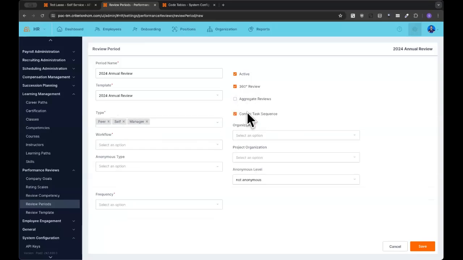All right, I am going to do this control task sequence so we can show you what that looks like. So I'm going to check that box. That allows me to say who goes in what order. All right, now when we include manager, we need to tell the system what org level we are referring to when we have manager. I've made my system very simple. I only have 1, but you might have 4. So which one of those do you refer to as the quote manager on the review?